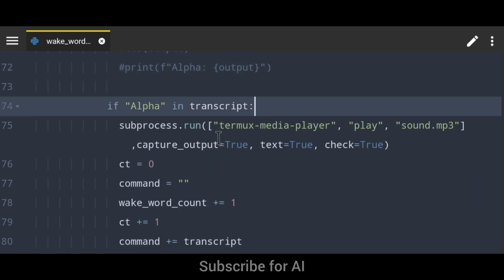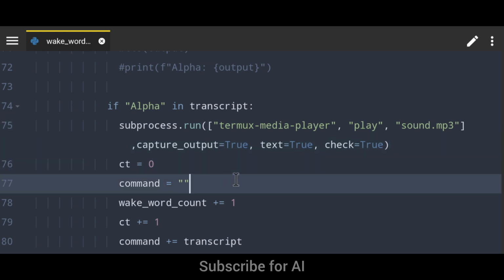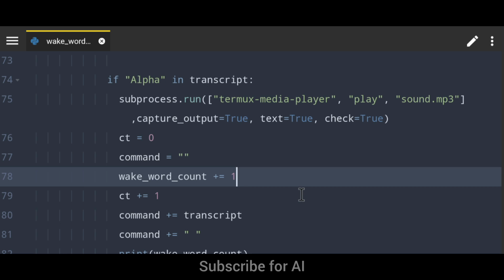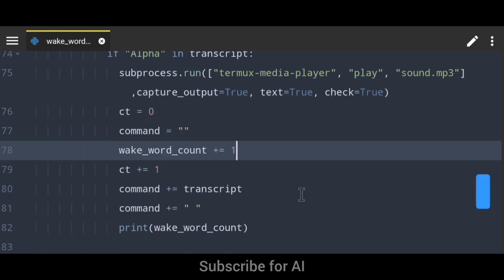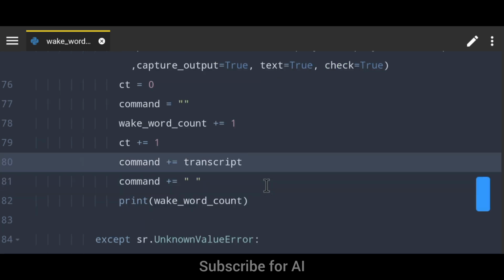If alpha in transcript, subprocess.run termux media player play sound.mp3. If alpha is detected in the transcript, then it plays sound.mp3 on our device, and it makes ct equal to 0 and command equal to empty, and wake word count 1. It gives a counter of 1 to the wake word count variable, and also gives a counter of 1 to the ct variable for more transcript for a new chunk file, and command plus 1 equals transcript. This will add that transcript also as a command when alpha is detected in this audio file.